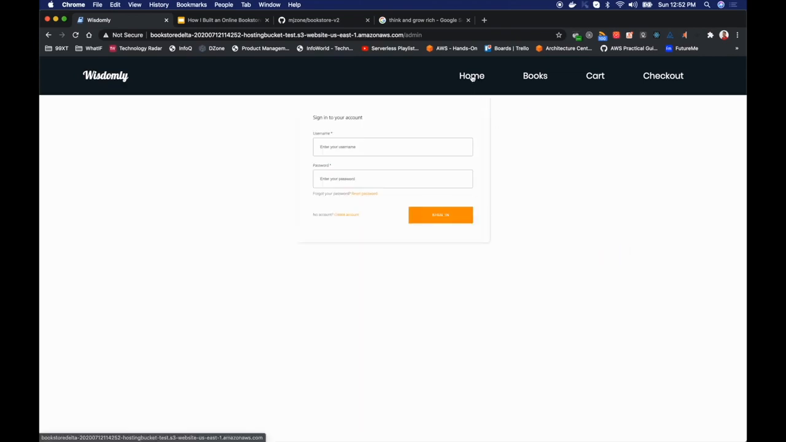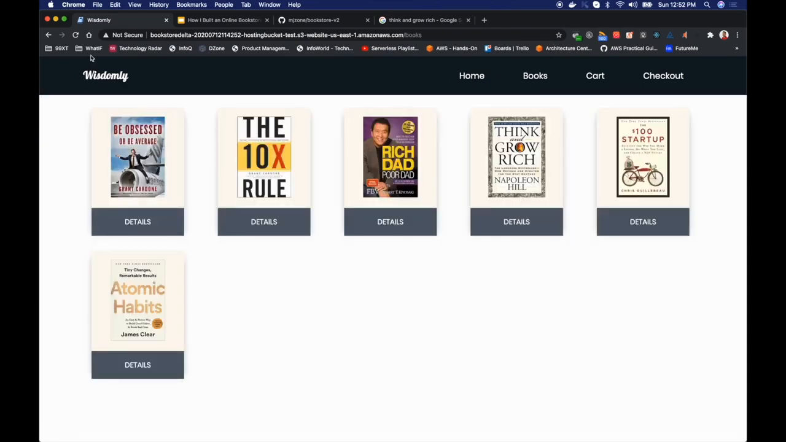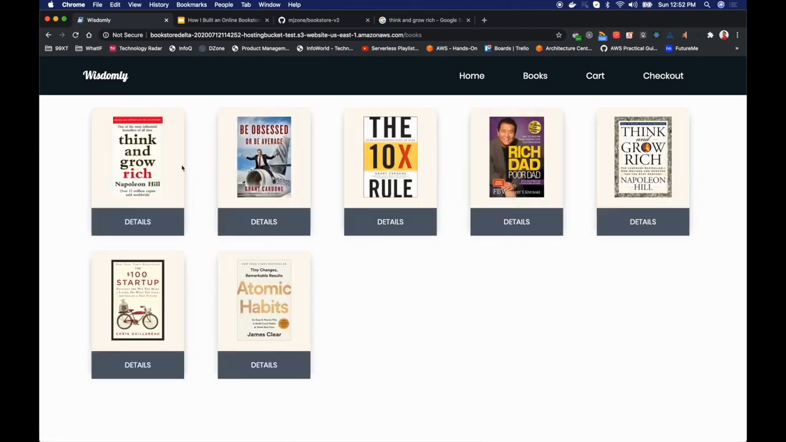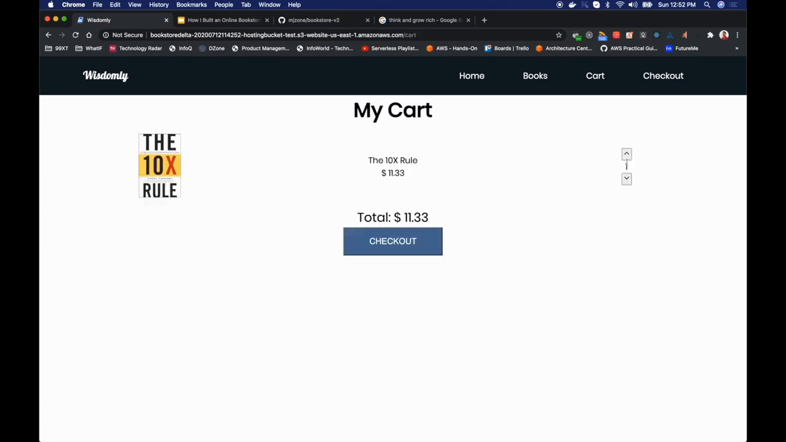Let me sign out and go to home or the books and then do a refresh. Then I should see the new book right here. Now let's add something to our cart. So I'll come here and then I'll add this book. Then I can increase the number of books I want to add. You can see the total get updated accordingly.